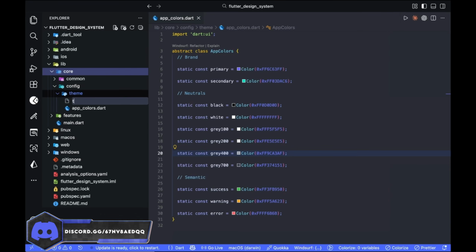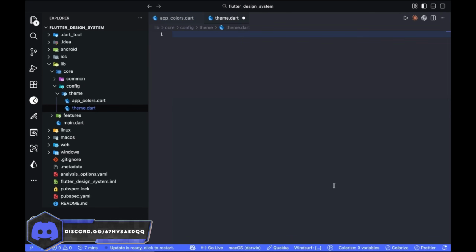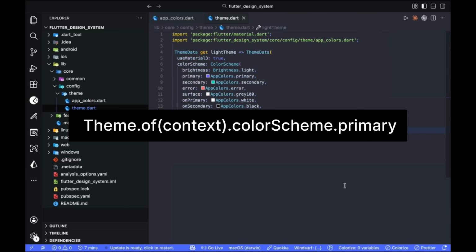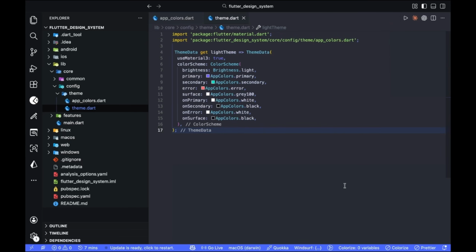Now wire this into your theme data. Now anywhere in your app you reference this code, and if you ever want to rebrand, you change one color value and the entire app updates. That's the power of a design system.